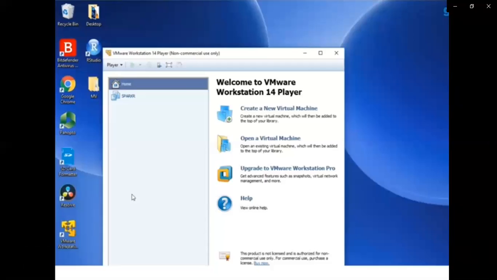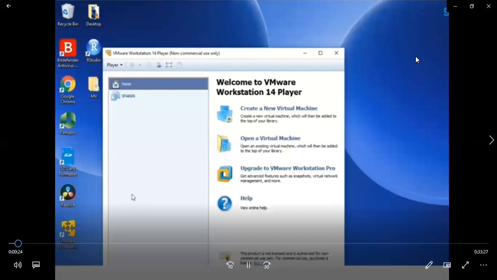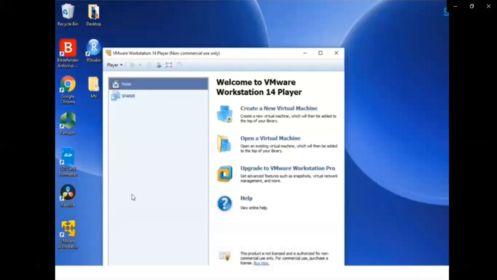So in this case, I'm using this virtual machine, VMware in my case, which has lockdown support, and when I try to open that, it will show a virtual machine.